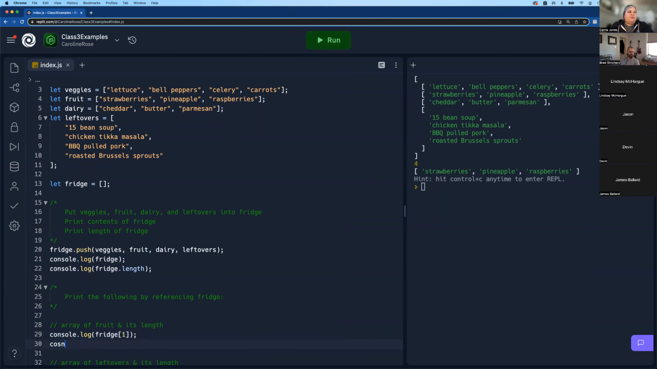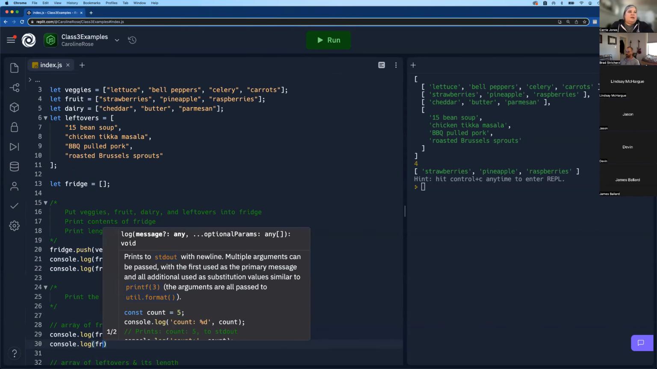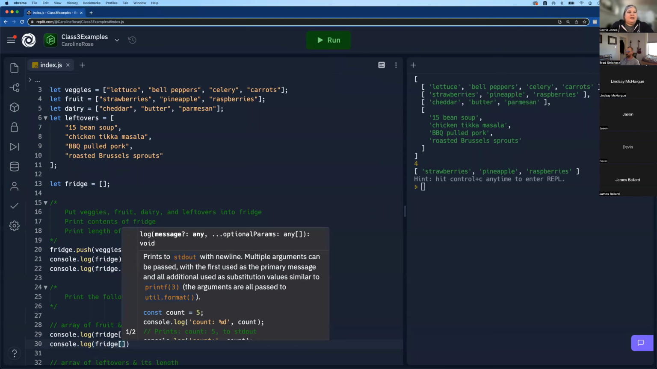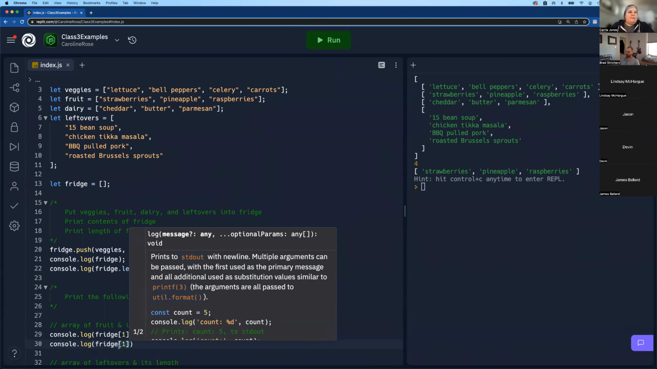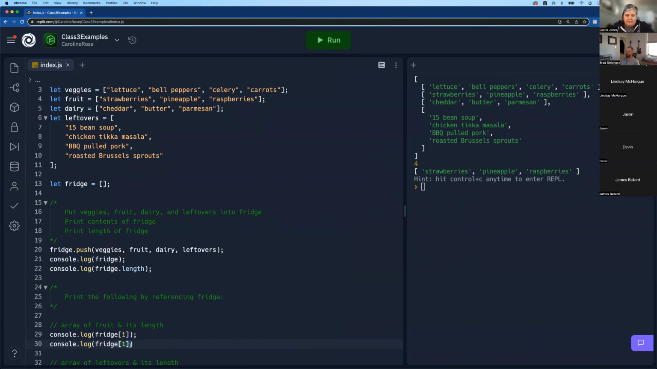And then to get the length, we would do what, using the same reference? Fridge 1 in brackets dot length. Yeah, and you can pronounce that as fridge at index 1. I think there's probably different ways to do it, but it's how I do it because to me it makes the most sense. Fridge at index 1 dot length. And so you've got that whole array there. So what do we expect this to be, based on what we know about the fruit array?